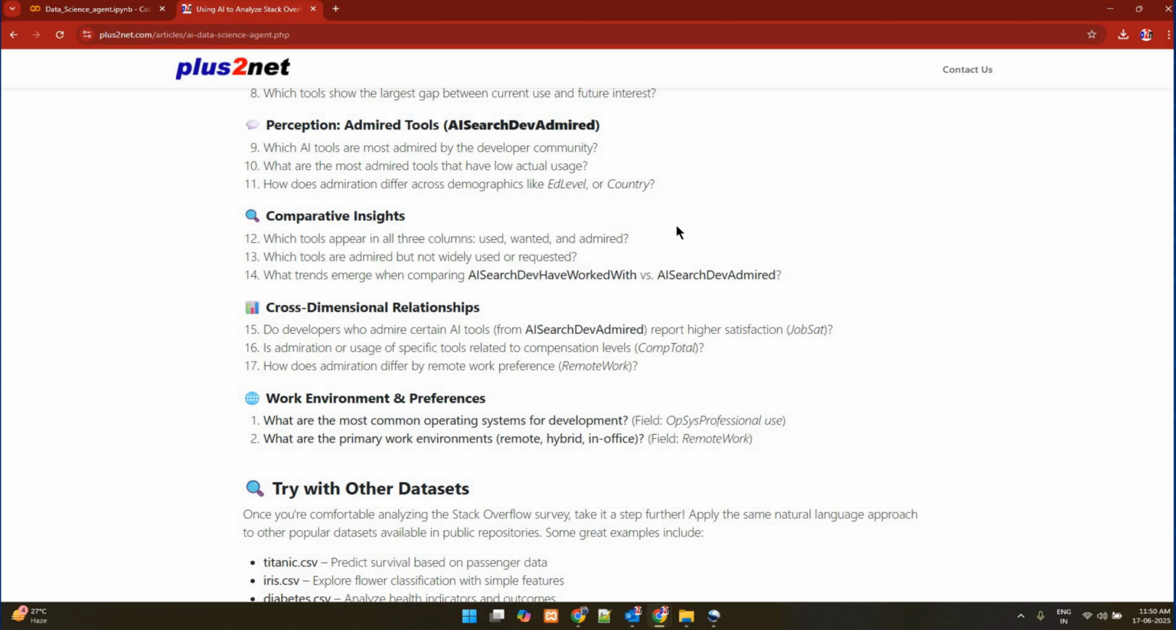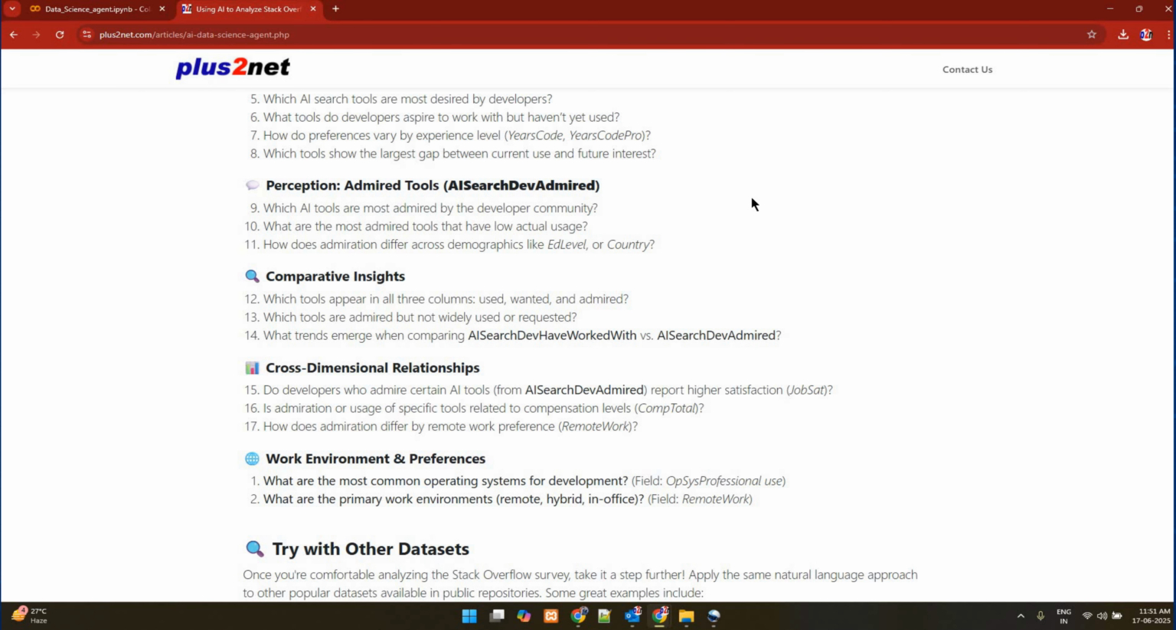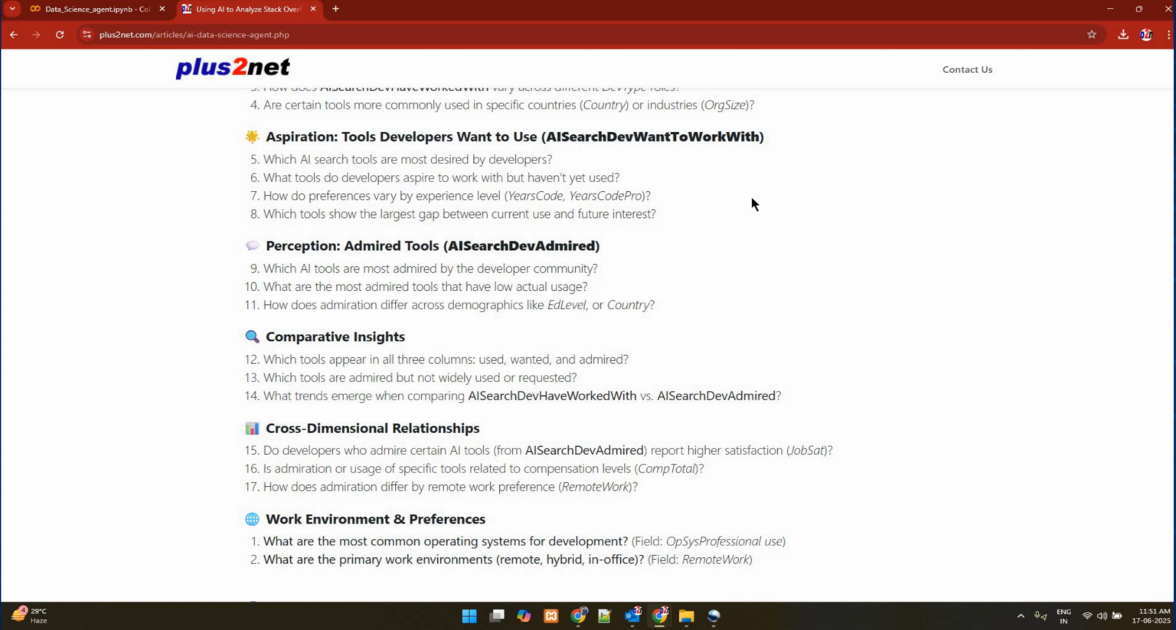And on the wanted side, AI search dev want to work with, you can see the wish list. What tools are developers hoping to use next? Yes, exactly. Which AI tools are most desired for future work? And the sources highlight some really insightful questions here, like, what tools do developers want to use that they haven't used yet? Or does the desire to use certain AI tools increase or decrease with years of professional coding experience? Years Code Pro. You could look for patterns like that. That's fascinating, seeing that gap between reality and aspiration and how maybe experience influences that.